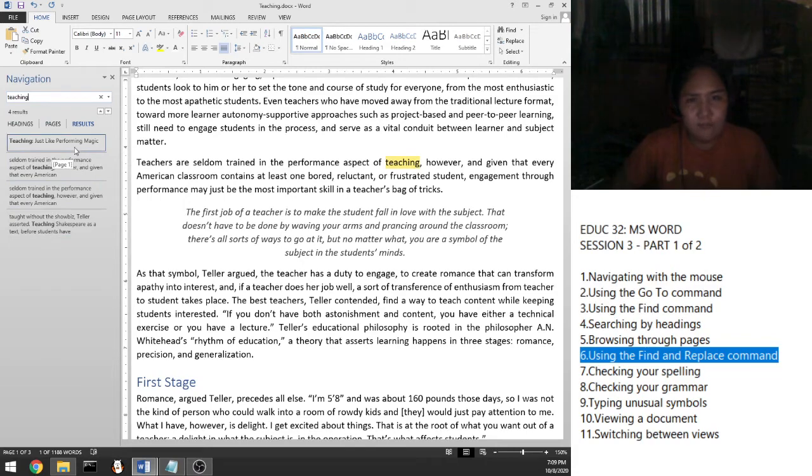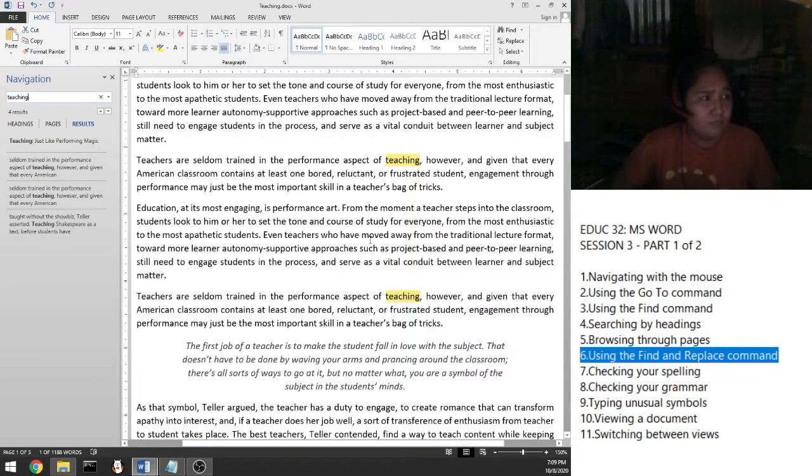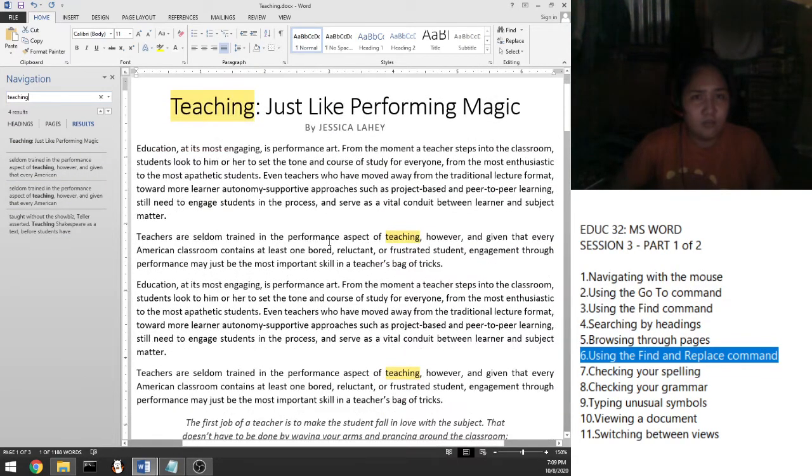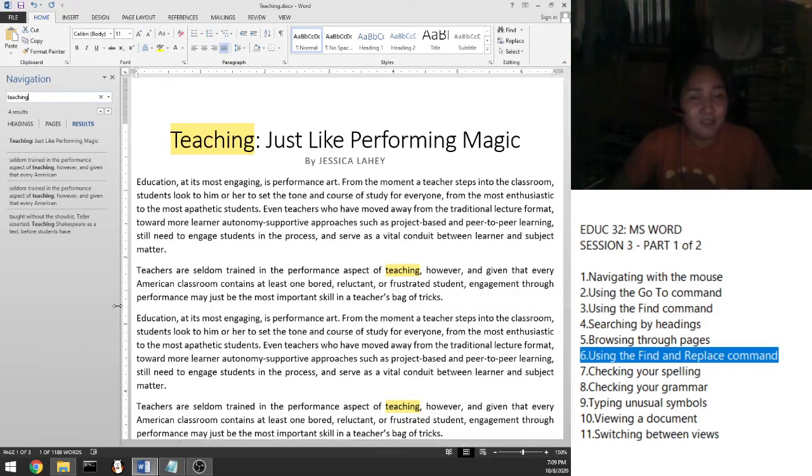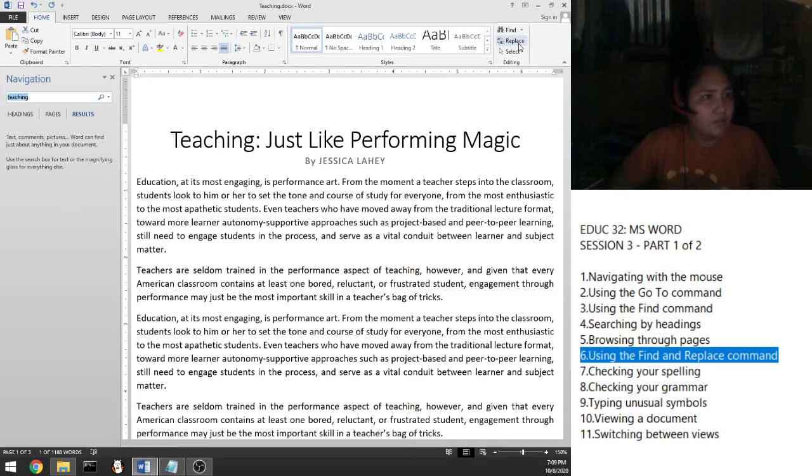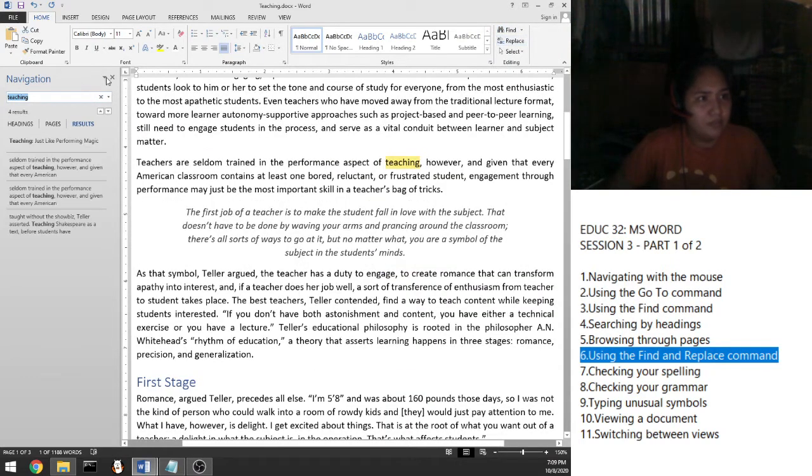So let's try, what word? Encoding. Right? Let's replace teaching with encoding. Alright, so let's just say we want to replace teaching with encoding. So we will go to Home, Editing, Find. Then click on Find. There we go. I'm sorry.